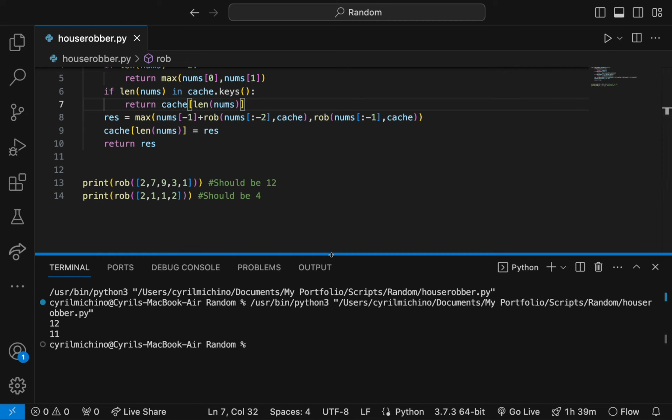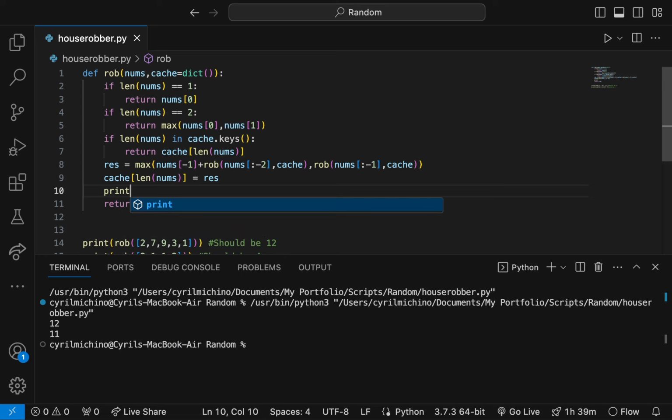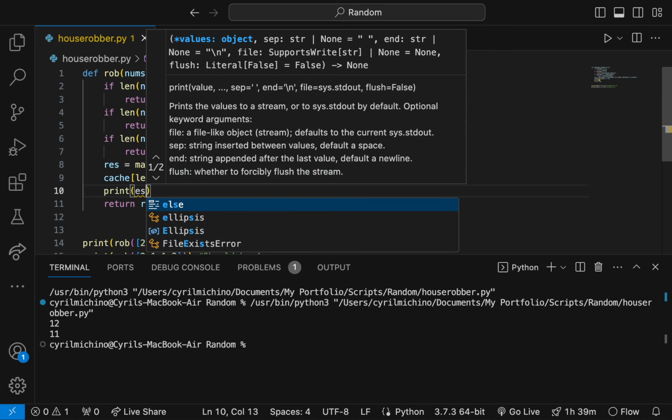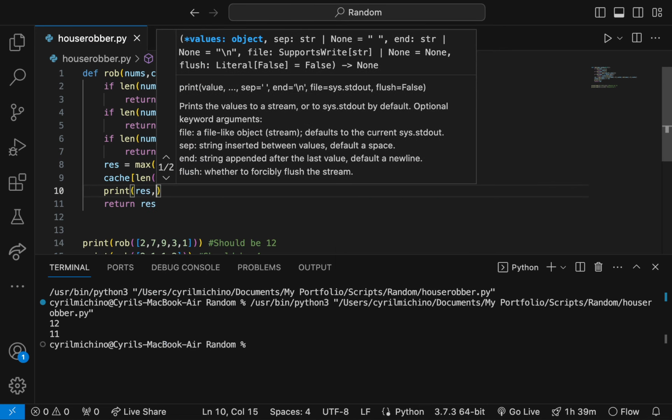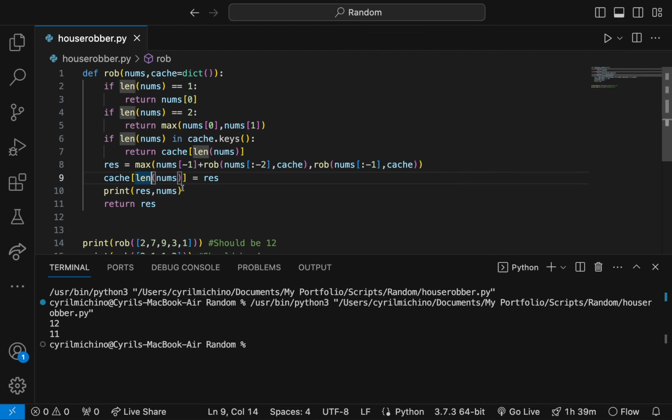Now, let's try to debug to understand why we are still getting 11 for the second one. That's what's bugging us, right? We just got the right answers with the previous ones. I will implement print statements here to understand where the problem comes from. I'll probably put print statements just before I return to see what result it returns and what nums it is working with when we're there. That will allow us to debug this code to understand exactly where the problem is coming from.